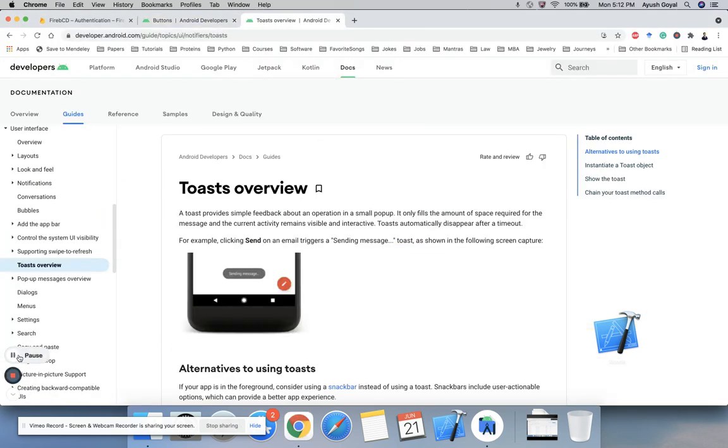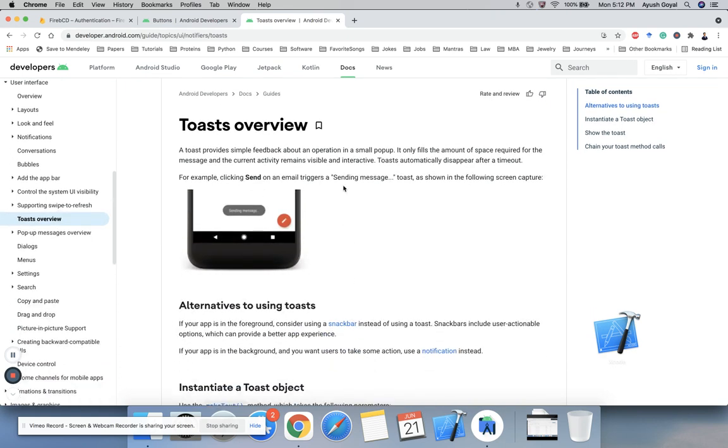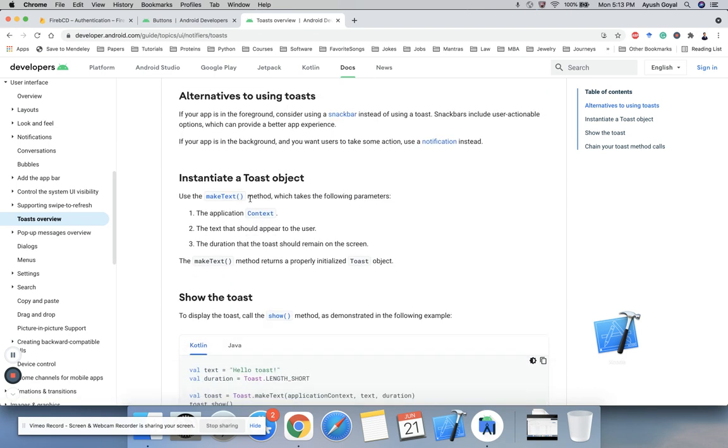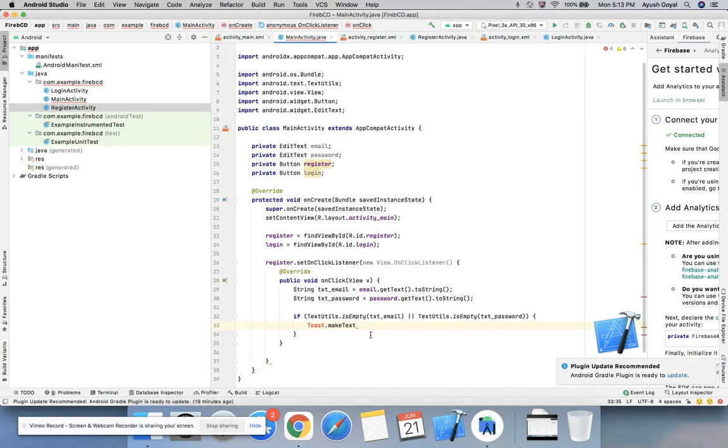Okay, so we're going to be creating a toast. And if you have questions about what a toast is, you can look in the documentation on Android, developer.android.com. A toast is simply a pop-up. That pop-up is like feedback about an operation that's ongoing. And you can use the makeText method inside the toast. So this is what we are doing right here. We're making text inside the toast, which, remember, is just a pop-up.